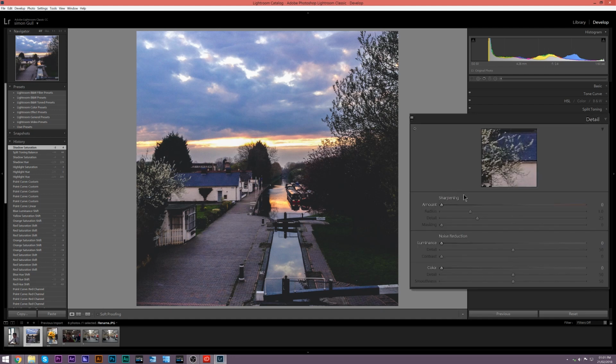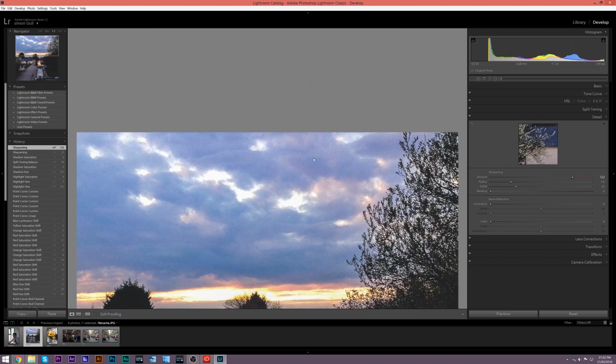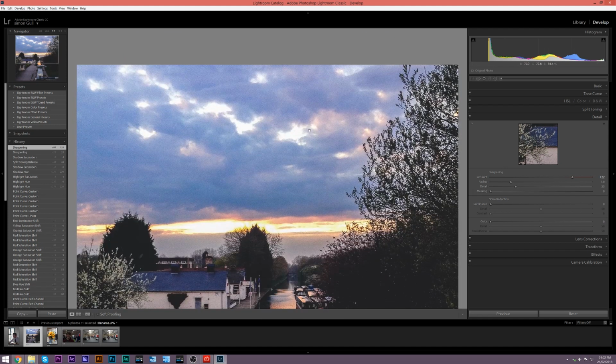Sharpening will add an edge to all of the lines in the picture. So if I boost the sharpening, you can see as I increase the sharpening, it's also sharpening the noise in the sky, causing some weird snaking effect, which really you don't want. I'm going to pull back the sharpening to about 25.